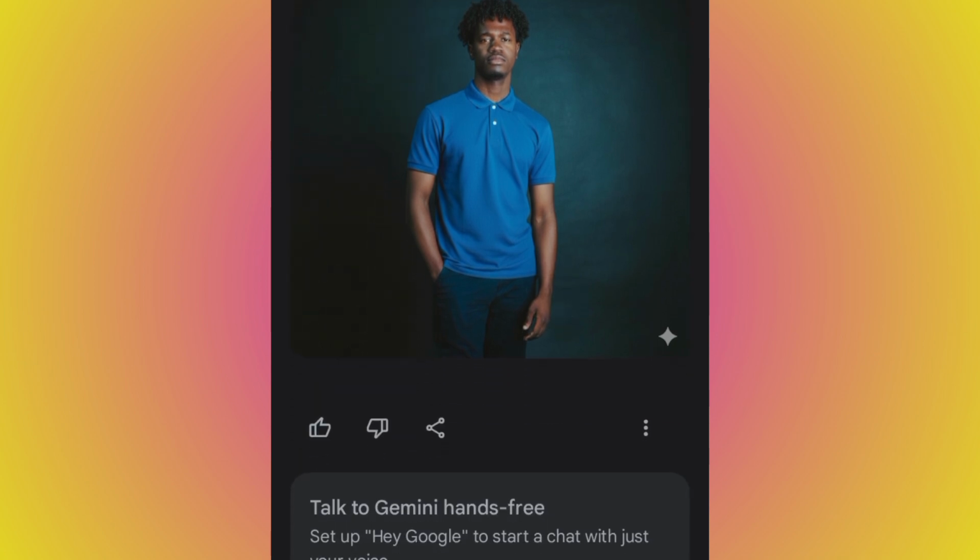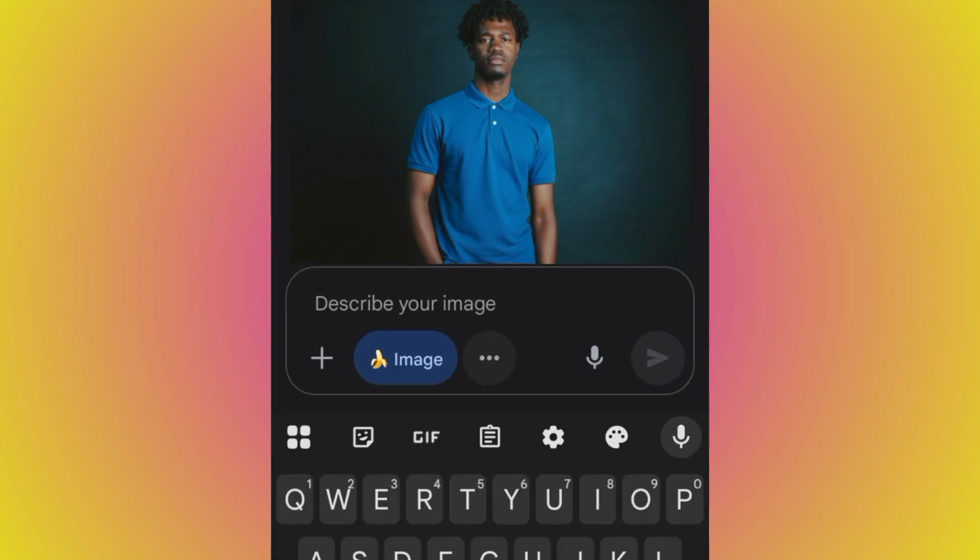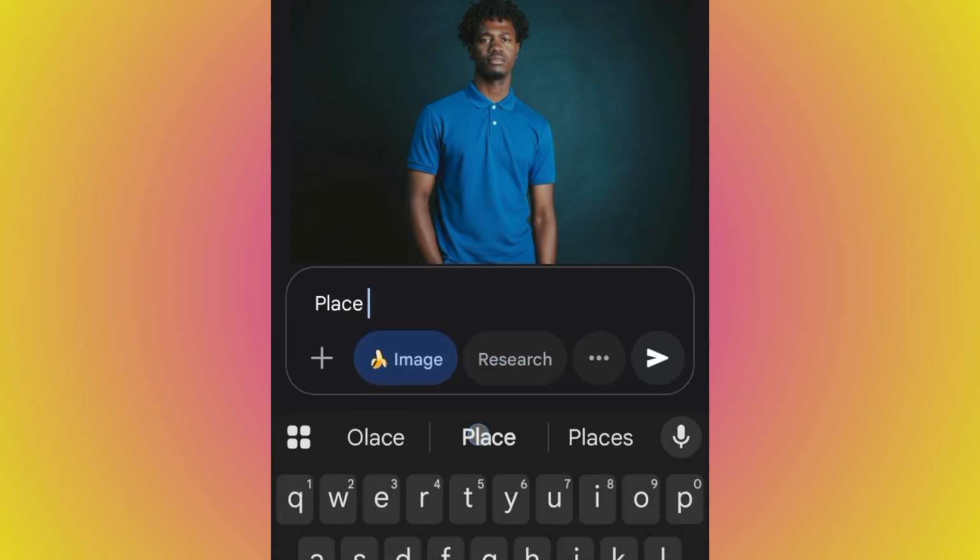Now, I want to tell it to put this in a city. Place the model in a city. Okay, go ahead and hit okay. Now let's watch and see.